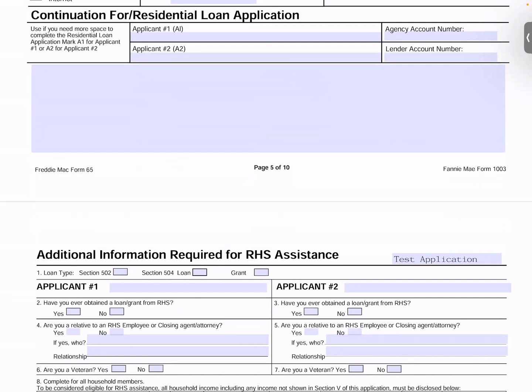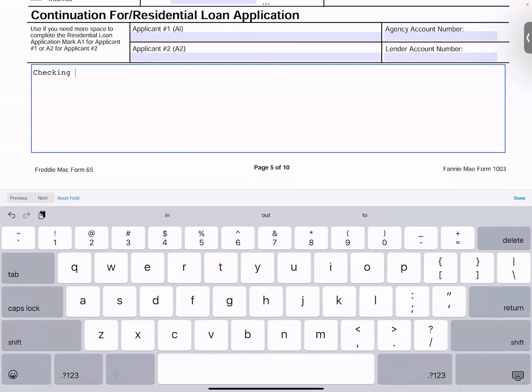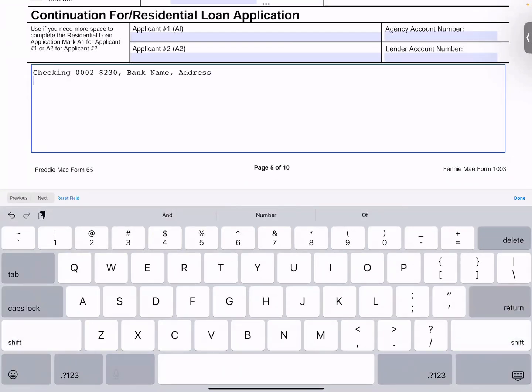information in this section. And it also covers assets. So say, for instance, we filled in all the assets, and we had another asset, so we're going to put 002 here. The amount is $230. The bank name, address, such and such, so on and so forth. You'll just use this section to enter additional information that you ran out of space for prior.